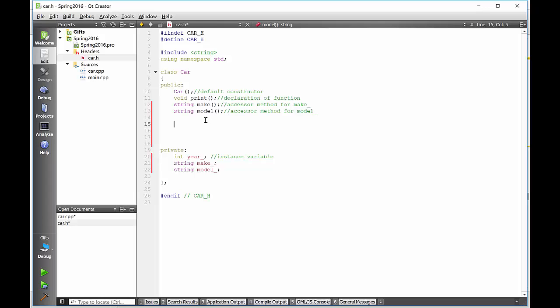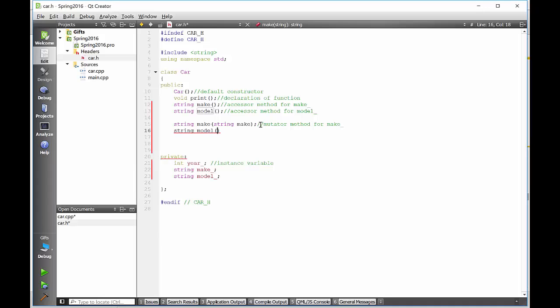Let's talk about mutator methods. Now actually we can overload a method, as you know, that if I have a method with the same name but that takes a variable as a parameter, then we can have a method with the same name make. The difference is that this method is the mutator which takes a parameter. So mutator method make, and then same for model, string model.